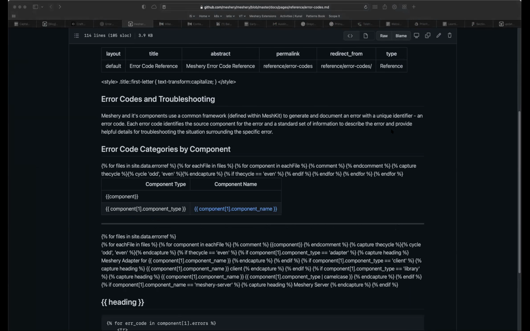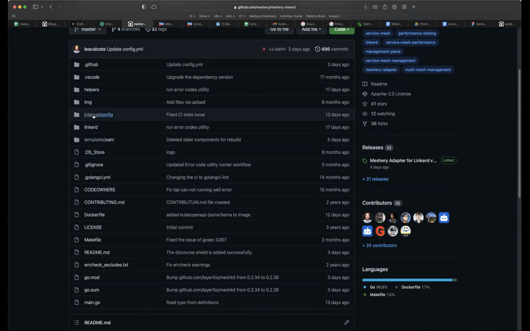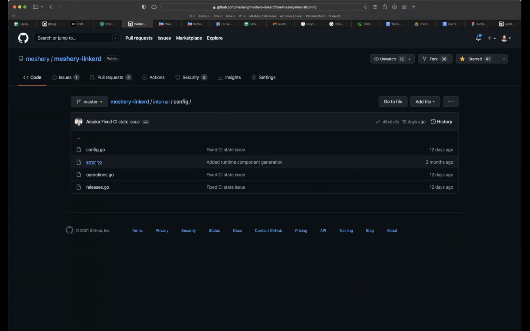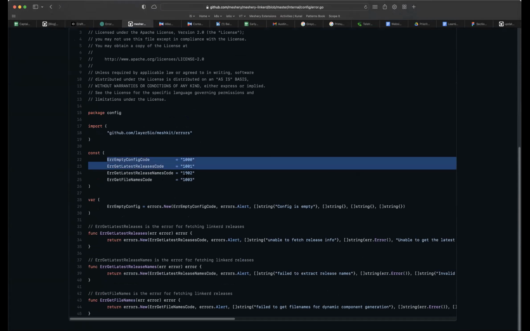Good. I can't tell you how many times I talk to people and they're like, mm-hmm, mm-hmm, and then they haven't understood. The thing is, you might be able to go fix it in the Golang as well. You don't have to know Golang very well, because the fix might just be in the Golang for that adapter, meshery-linkerd, in the internal config where there's this error.go saying, go generate all these errors and here are the error codes.